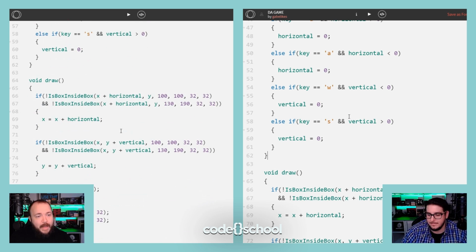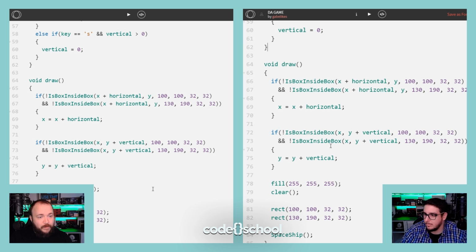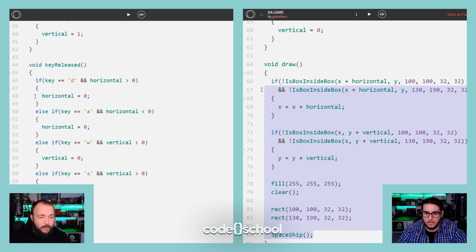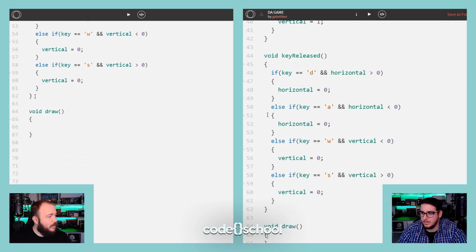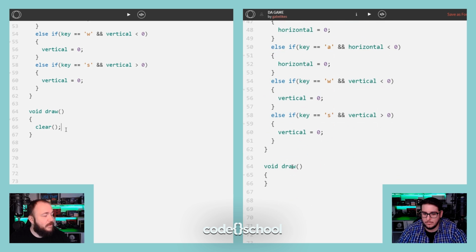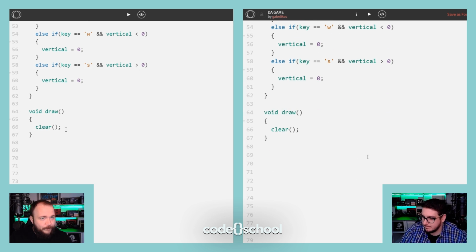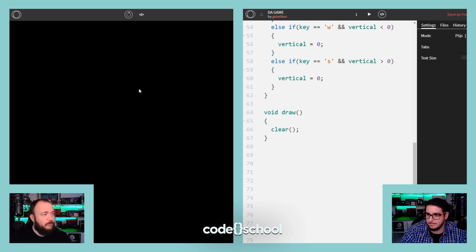And inside of the draw function, for now, there will be nothing. It will all go away. We can add a clear, just so we don't get the little effect that happened a while ago. So now when I hit play, there's nothing.